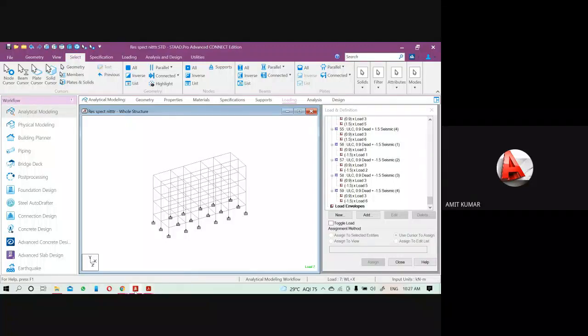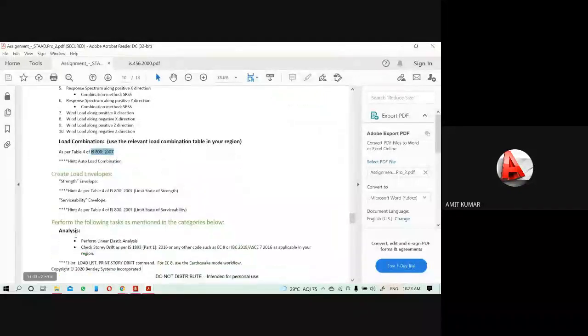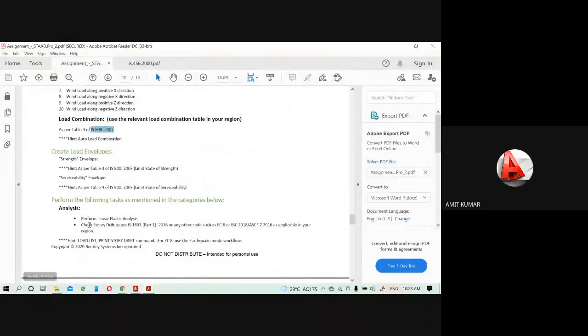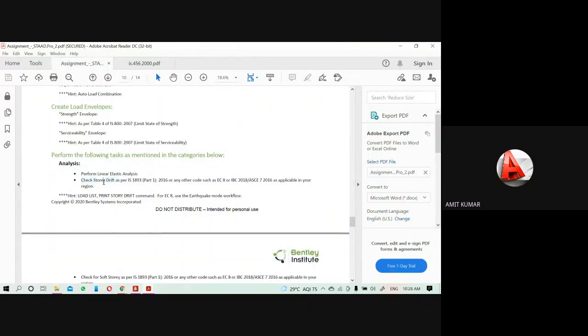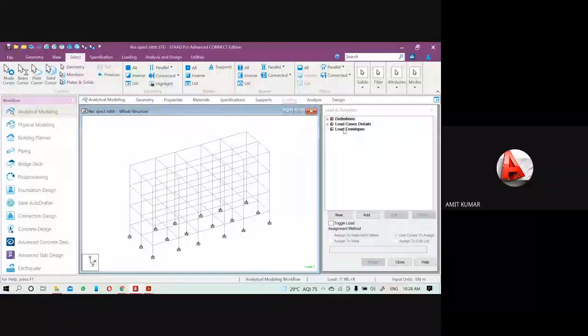So next thing was just to add the soft story check. Okay, check story drift and soft story check. Story drift will be performed only for the static analysis. We can't check the story drift for the dynamic analysis. So here in our project, I added the static analysis. That means we can add the story drift here in the analysis part.